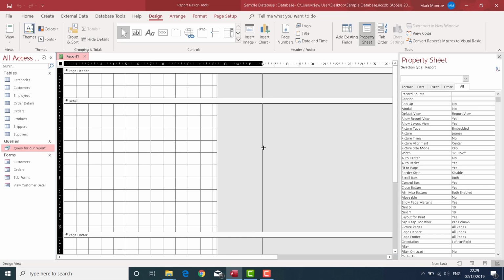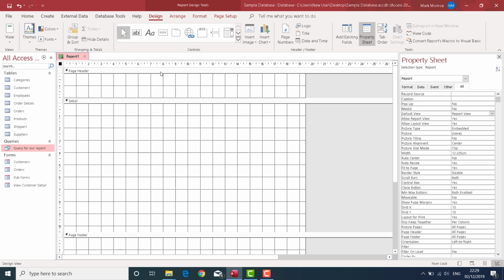Now we can just move this over a little bit to say we want to fit everything on an A4 page. We first of all have to tell it which of our tables or queries this report is going to be based on. So we bring up the property sheet for the report. Make sure it says report at the top there. The record source is going to be the query for our report.